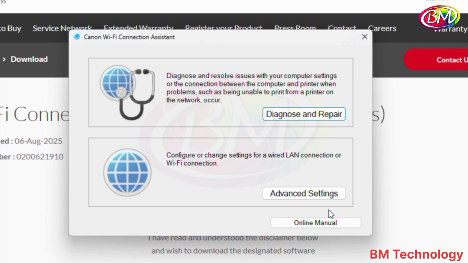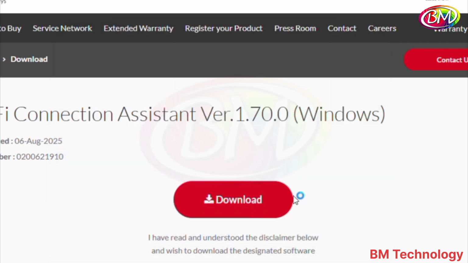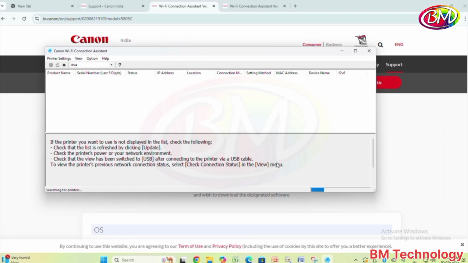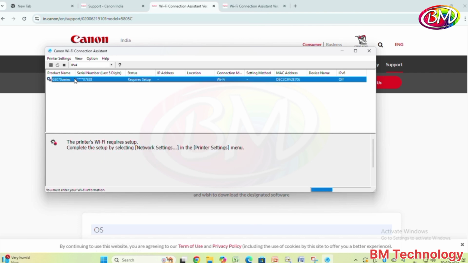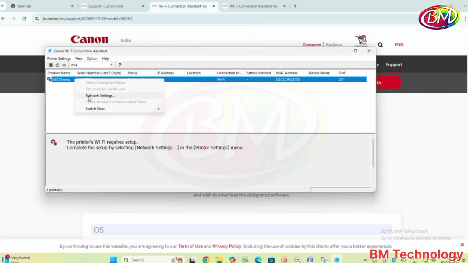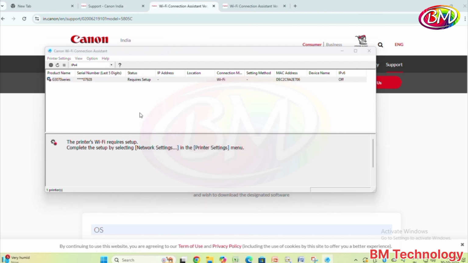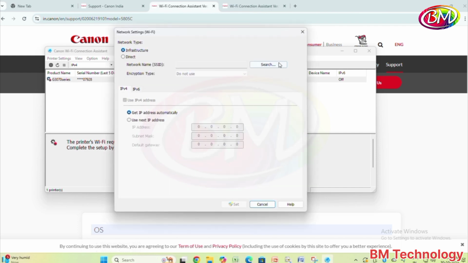This is our Canon Wi-Fi connection assistant. Now click on advanced setting. This is our tool. Now you see here printer is detected. Now click on this, right click, click on network setting. Now click on search for setup Wi-Fi.